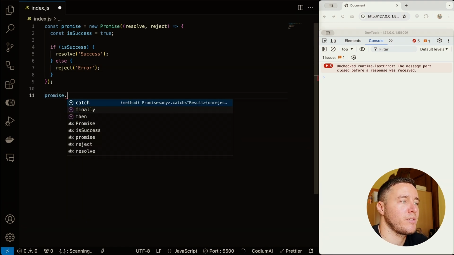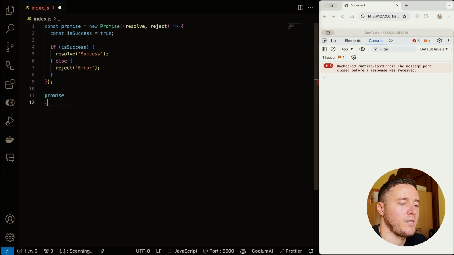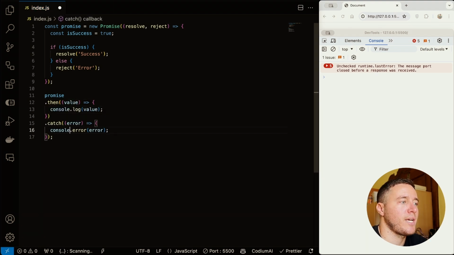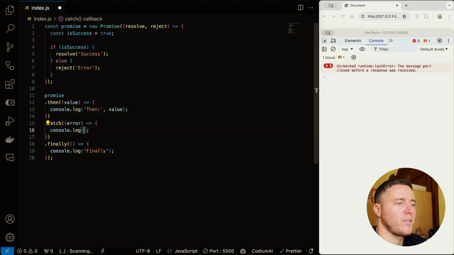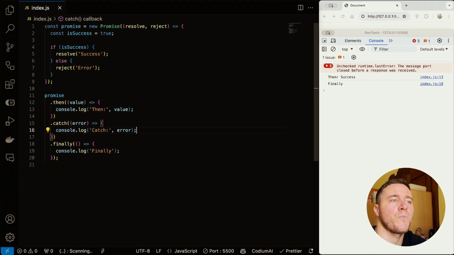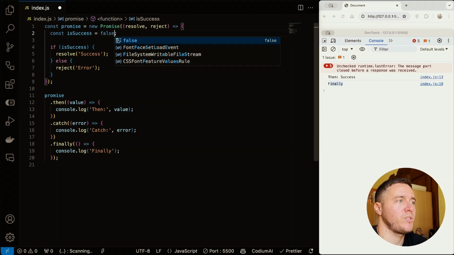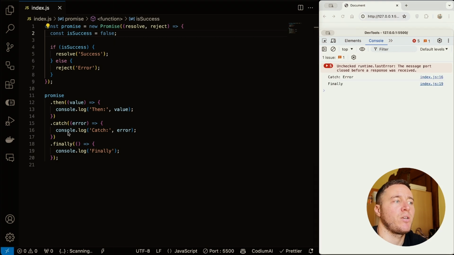So promise, let's say .then. I'm going to change this to value. It will be important after. Now let's say .catch, console log, and let's say we have our .finally. So let's just clean this up, then and catch. Now as you can see, our promise resolved because isSuccess is true, and it prints then success and the finally. Now if we set isSuccess to false, you can see that it's being caught in the .catch, so catch error, and we have the .finally.